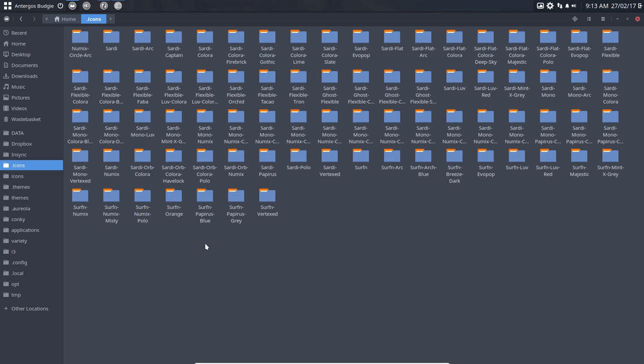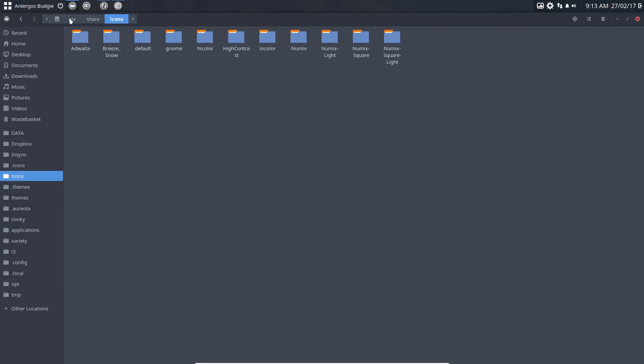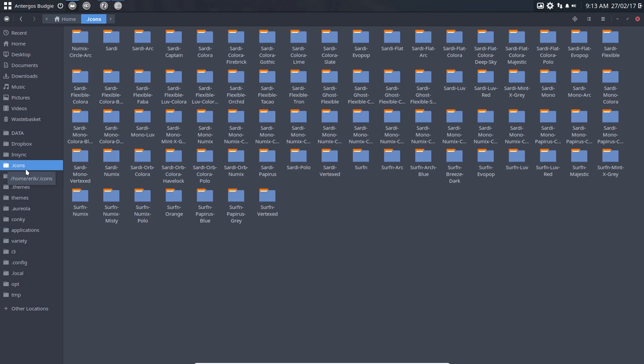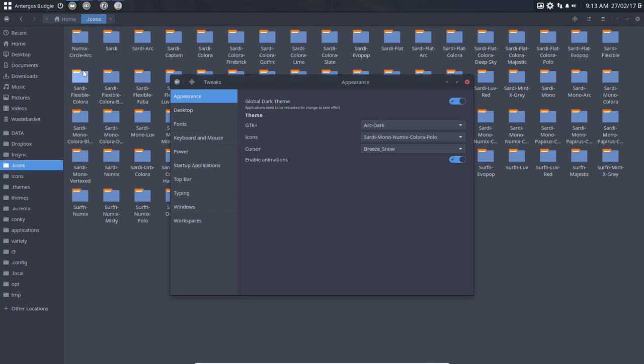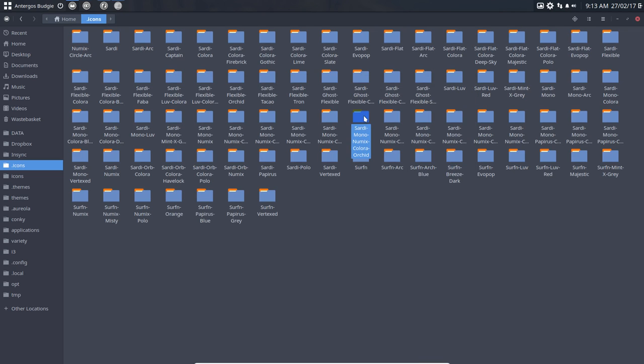Depending on the icon theme, it's going to be in user share icons, or it's going to be in your personal space, your personal home directory. And well, we have to find out first what I'm looking at. It's Sardi mononumux colora polo. Okay, Sardi mononumux colora polo. That's the P, that's this one.